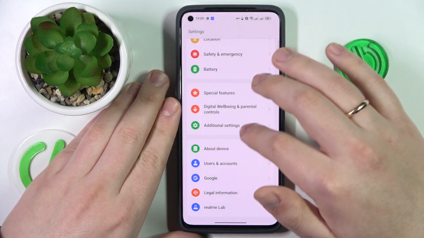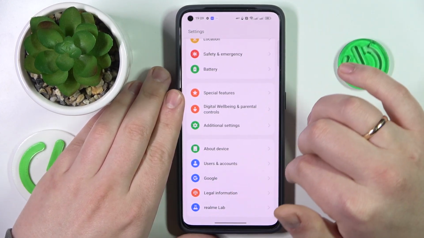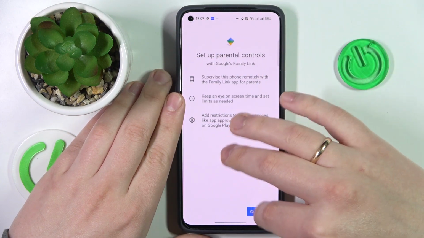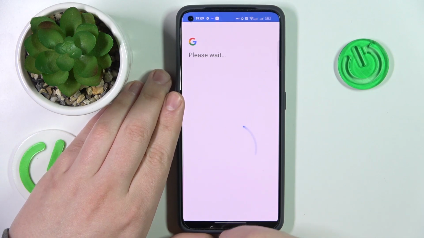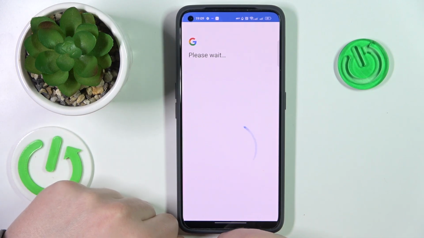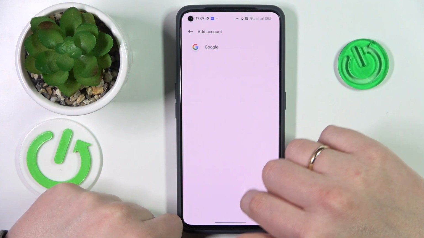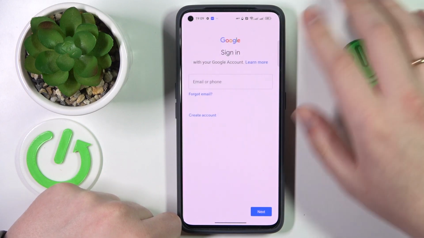Once this step is out of the way, you will need to launch the settings again, go into Google category this time, tap at the parental controls over here, get started, child routine, next. Now sign into your child's Google account or create one if you do not have Gmail account.